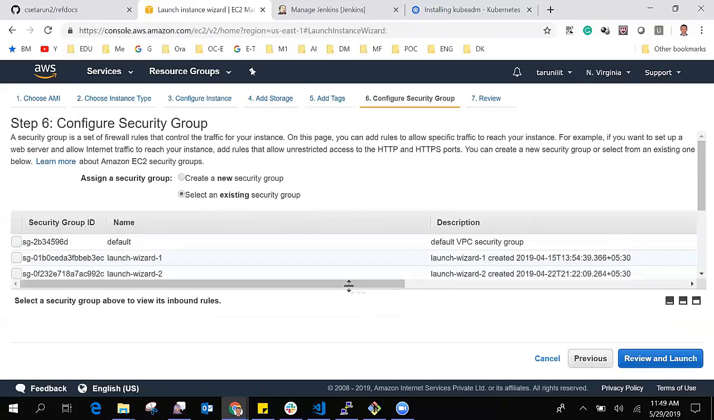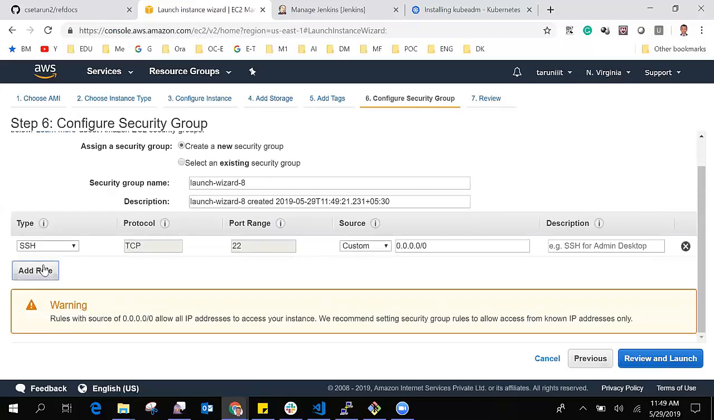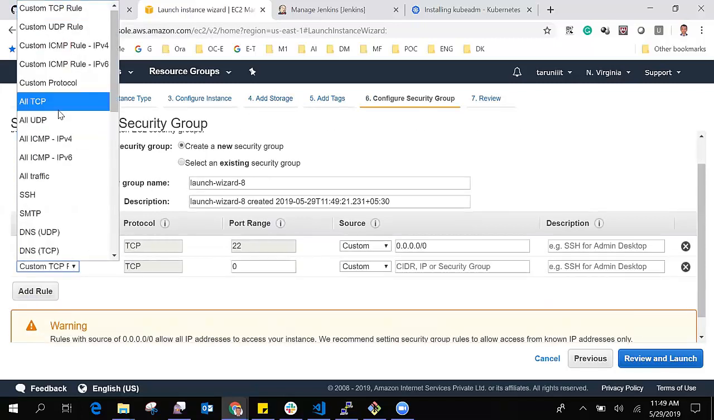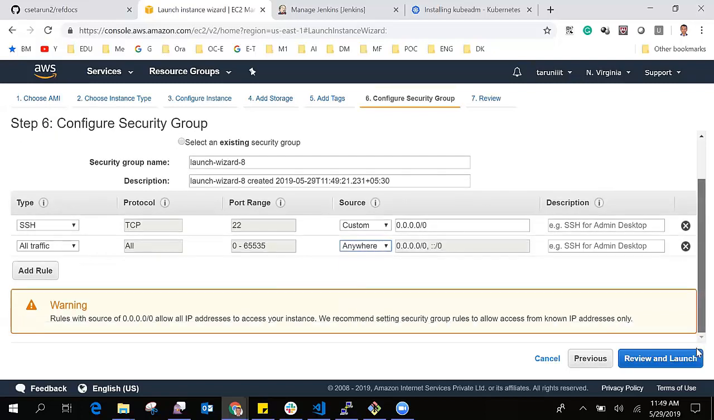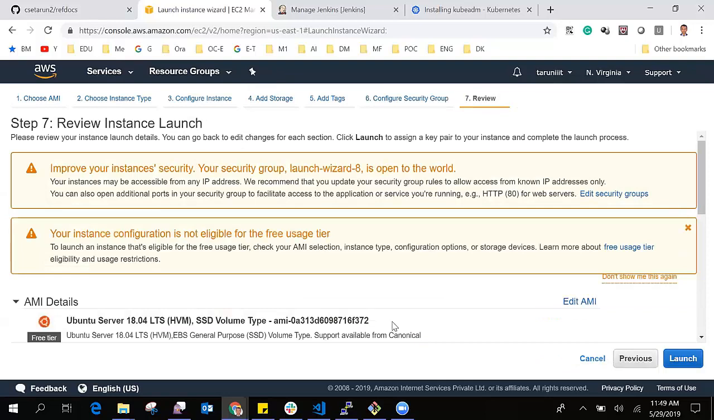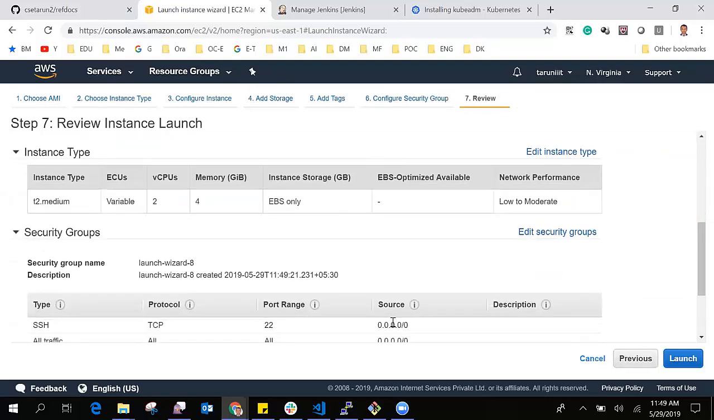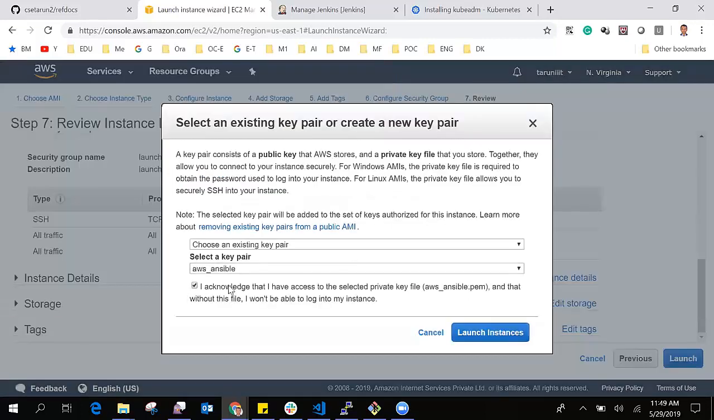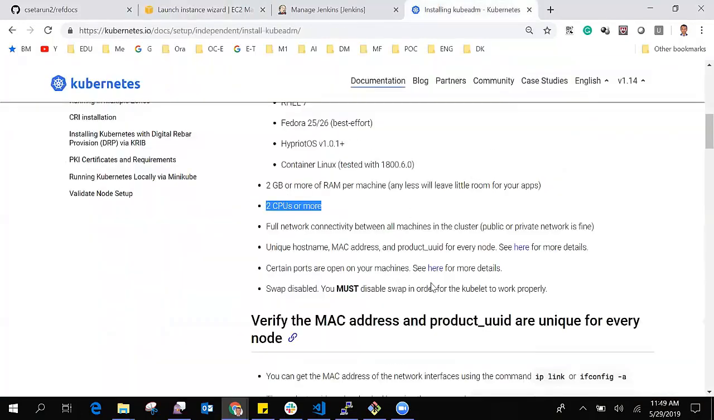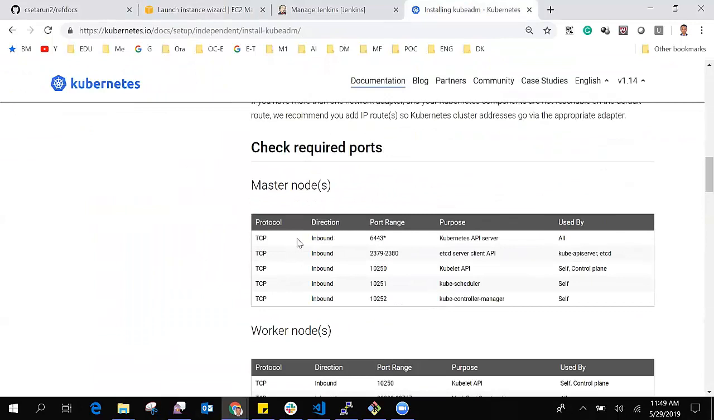Here I am allowing all ports. Otherwise, you need to add some of the ports. Rather than adding every port, I am allowing all ports as of now for practice purposes only. If it is production level, you need to allow only a particular number of ports which they mention in the documents. You can see, you can only allow these ports.